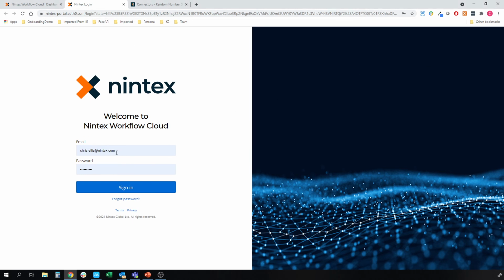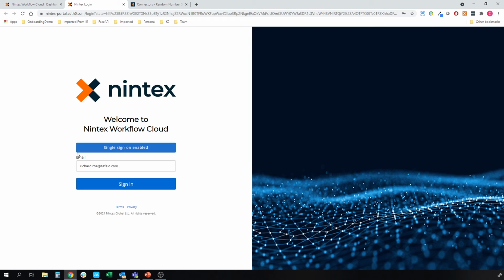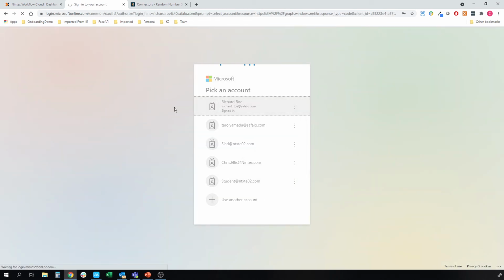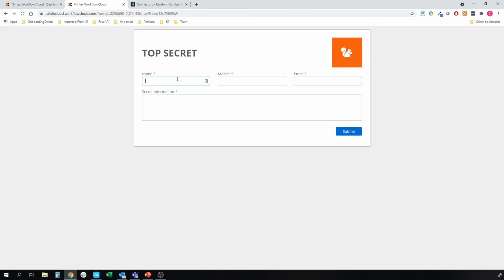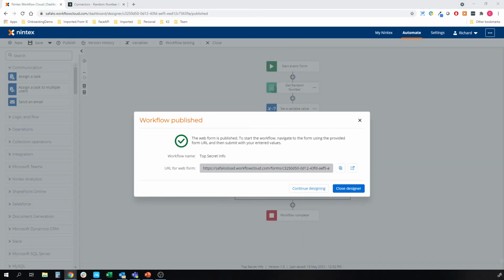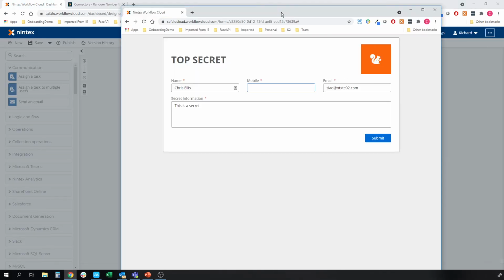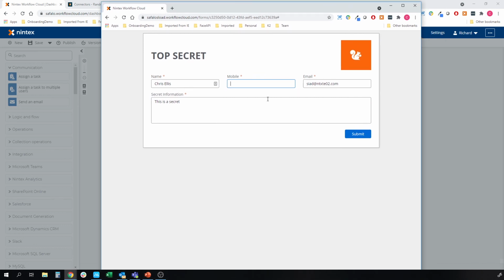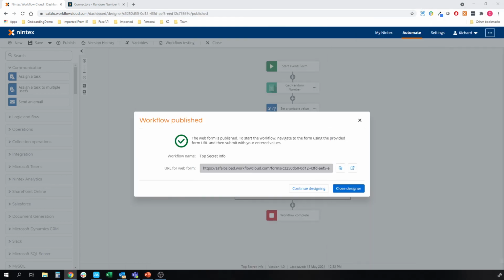Alrighty, so we're going to log in as Richard. This is our internal form. This is where we start to issue the top secret information. So we'll say this is going to myself. Let's just pop the mobile number in off screen. So that's my form. We're going to submit that, and this secret should appear after we've received the passcode through mobile. So let's submit that form.